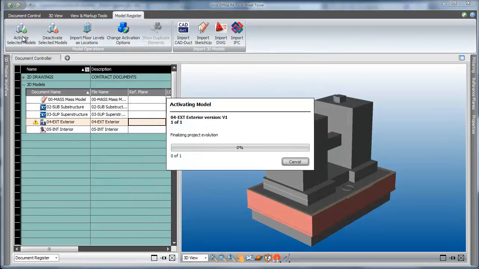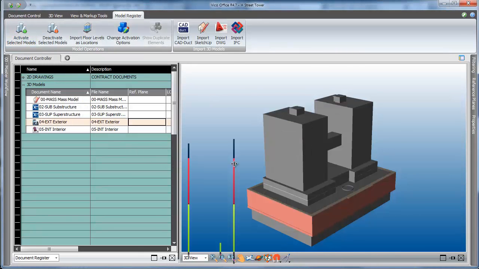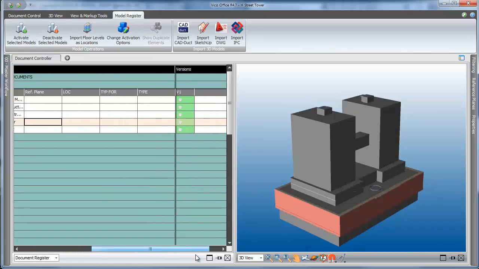New users to Vico and Document Controller are probably starting to wonder what this activation business is all about. But don't worry, it will make more sense in a future video when we add additional design versions to each of the models. Last thing to mention in this video is that there's actually a much quicker way to do the activation.